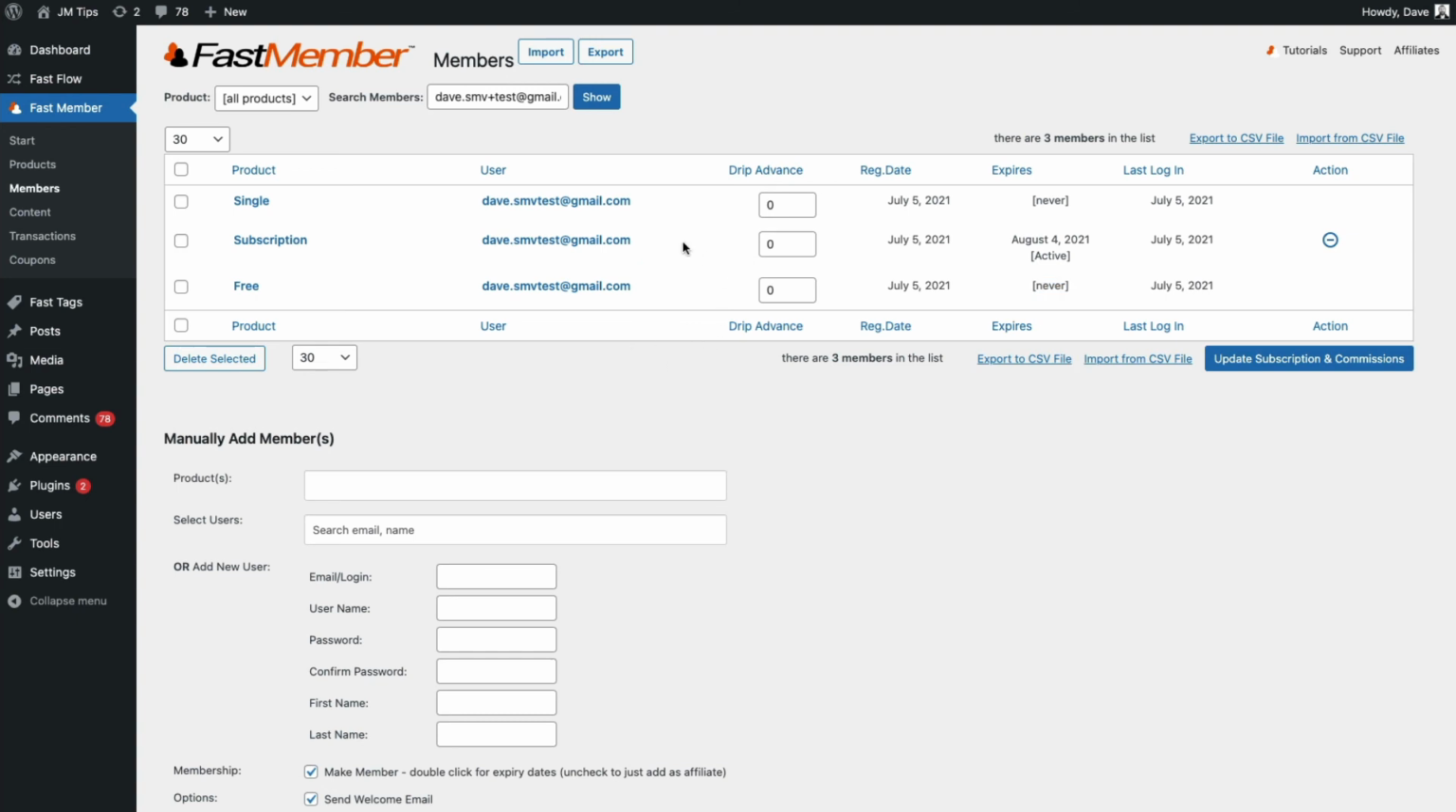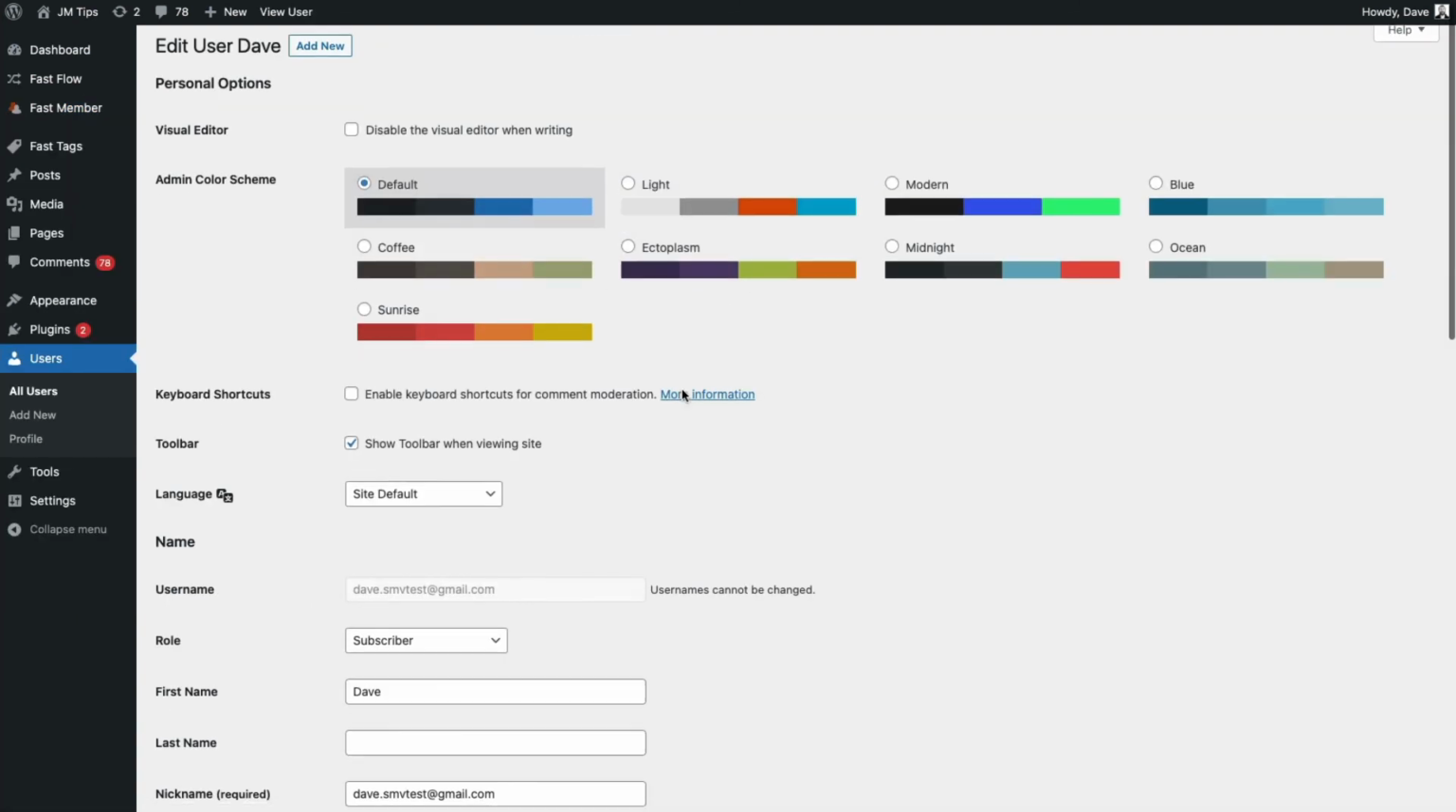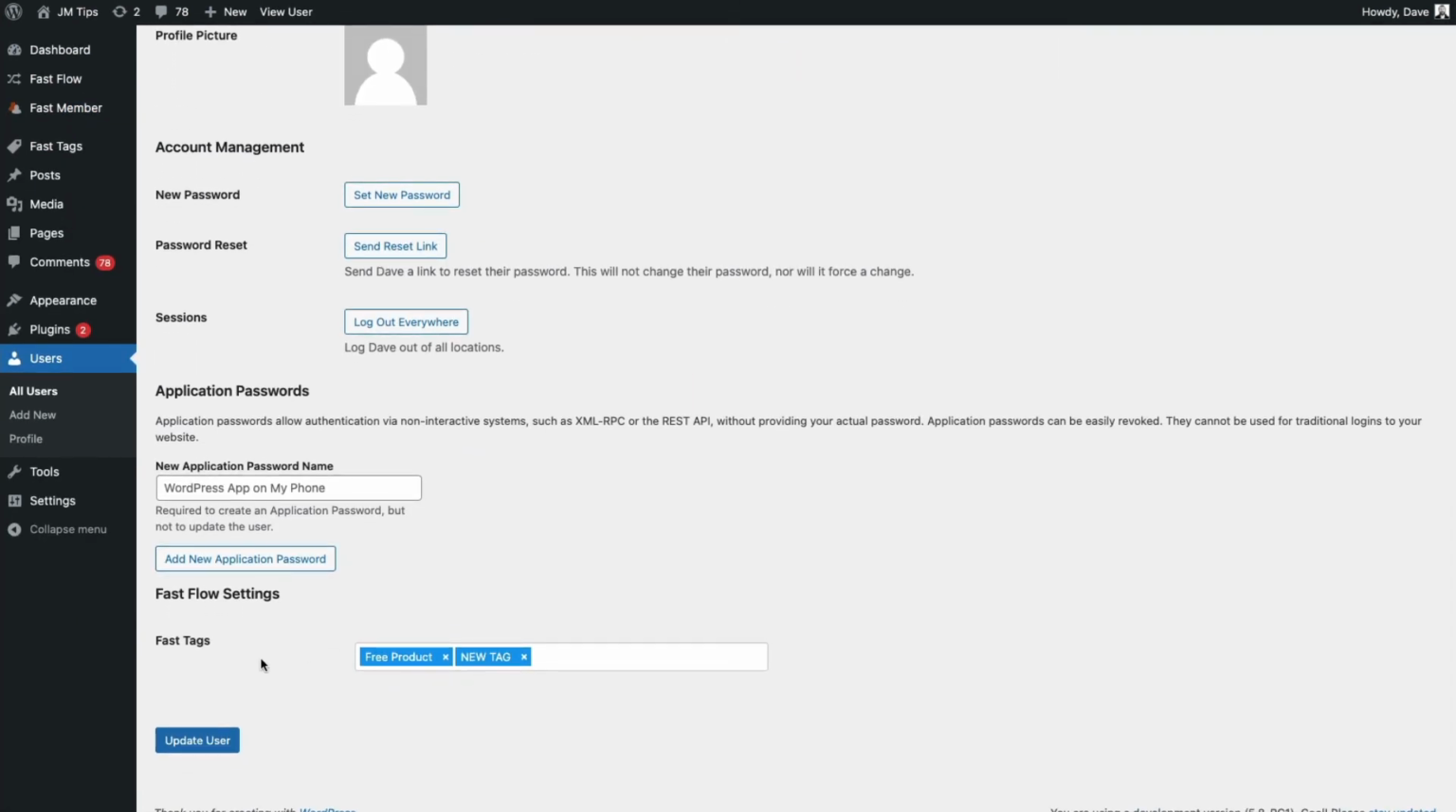Now if we go and look at the user, and we can scroll down, and if we look at the fast tags, we can see the tags that were added to this user as well. So basically any tags that you add within the products, those will be added to the user when they purchase. So you'll be able to fully sync the user with any of your autoresponders.